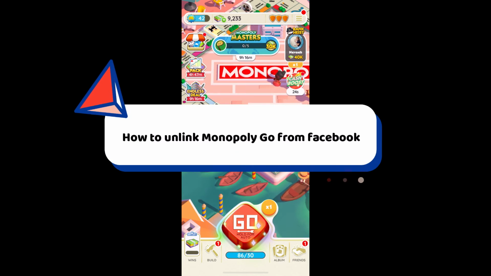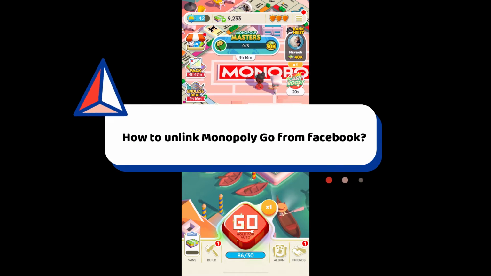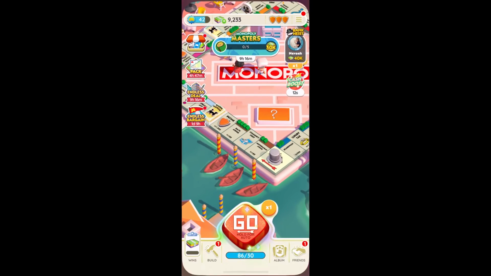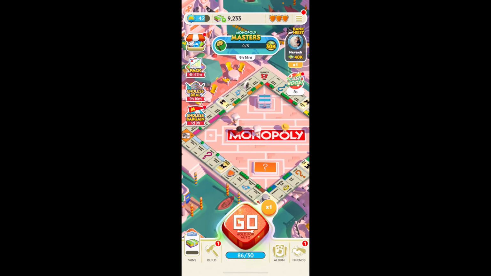How to unlink Monopoly Go from Facebook. If you're looking for a way to unlink the Monopoly Go game from your Facebook account, then here's how you can do it. First, launch the Monopoly Go application and make sure that you're logged in as well.